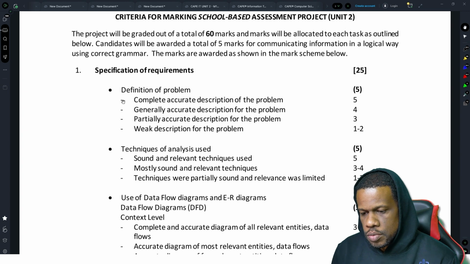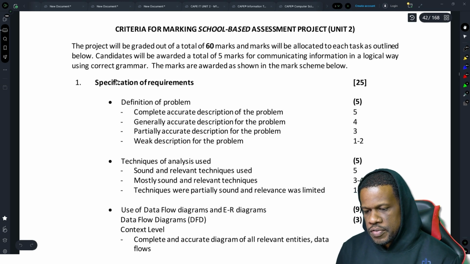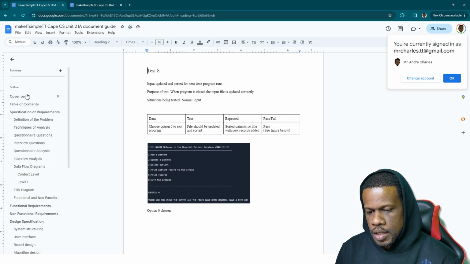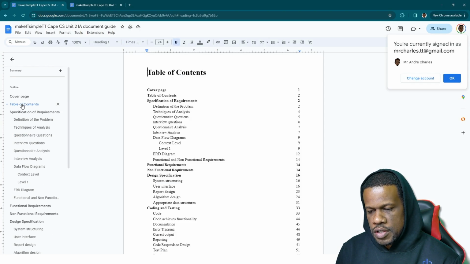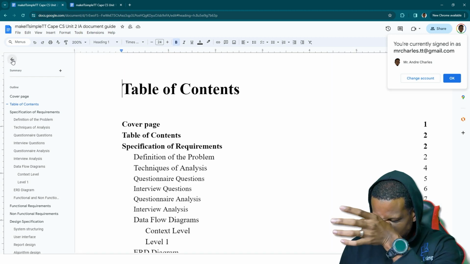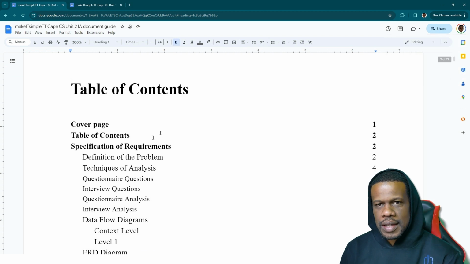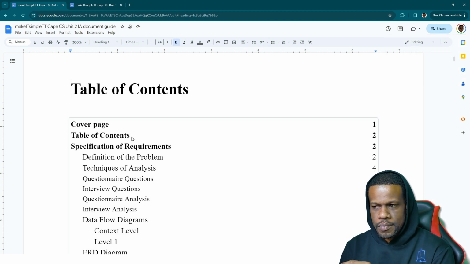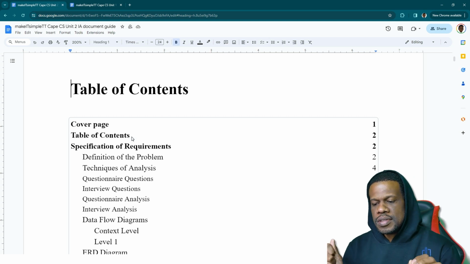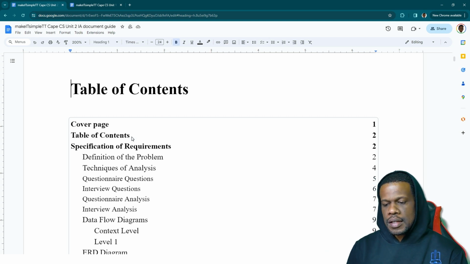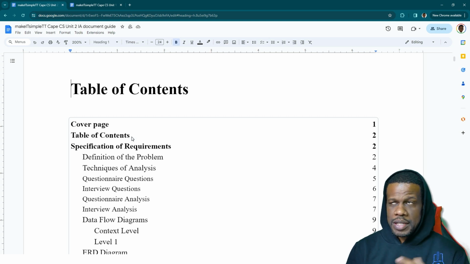So, let's go. We're starting off with the Unit 2 project. The first set of marks is 5 marks for definition of problem. So we're going to check our document and see if we defined the problem properly. What you want to do is check to see if your table of contents matches these marks, because it makes it easier for the examiner to see that you knew exactly what they were marking on. If you put it as a PDF where the table of contents is hyperlinked, they can just click on it and it will go to the different parts of the document.